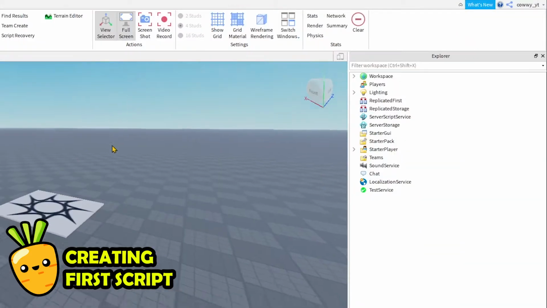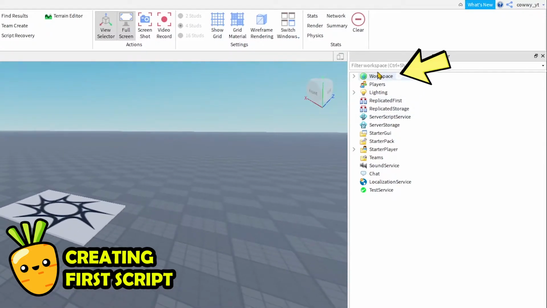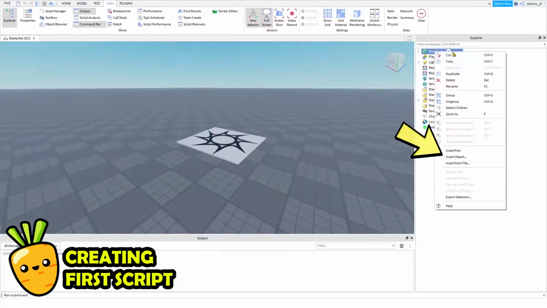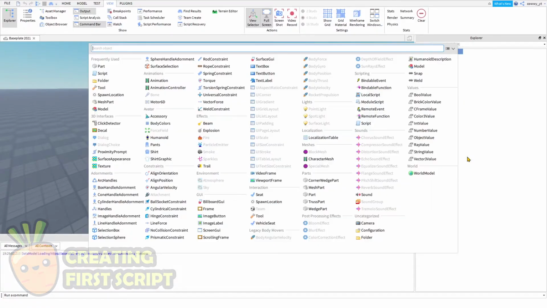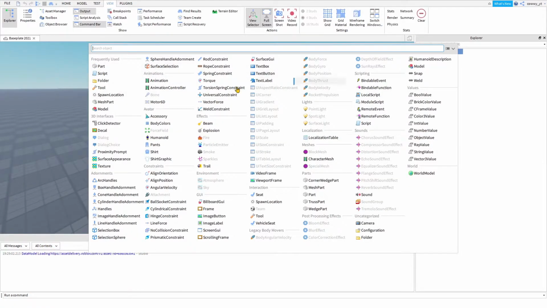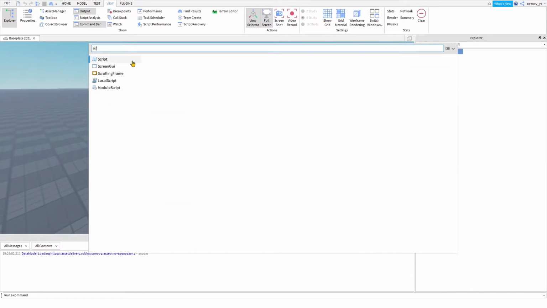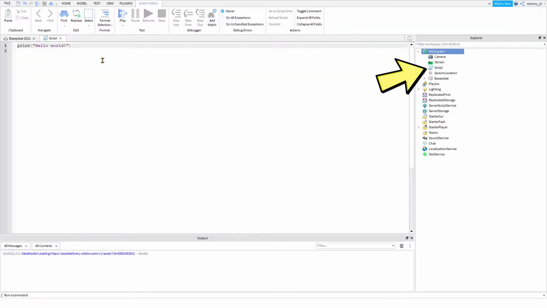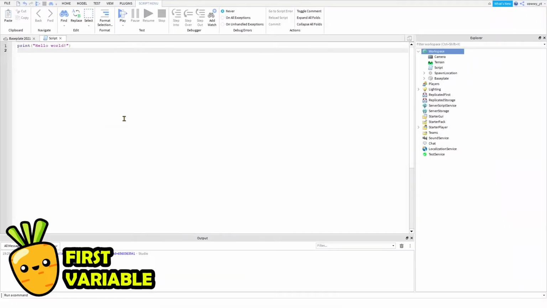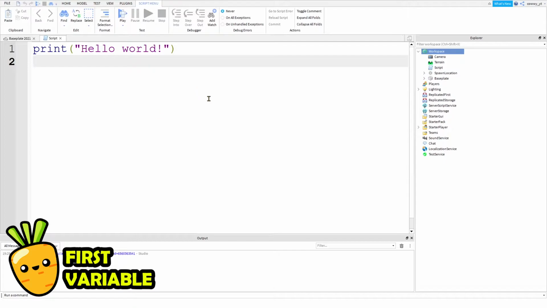So in the Explorer window, right click on Workspace and then select Insert Object. You're going to get a drop-down menu with a bunch of stuff on it. What you want is to filter out everything and look for the word script. This is going to add a script directly below Workspace. You'll know that you have done it right when there is this blank page opened up for you. So once you have this blank page open, we can start scripting.